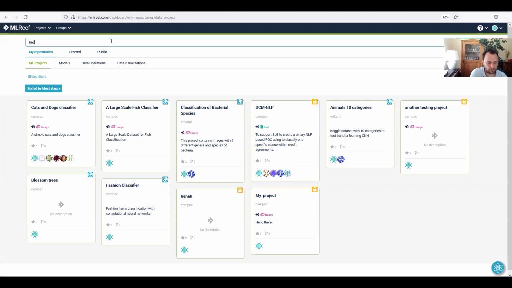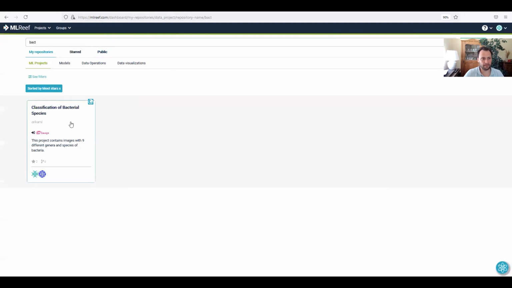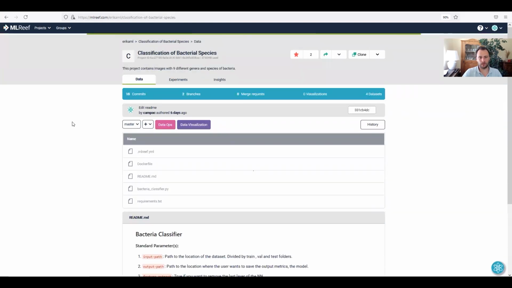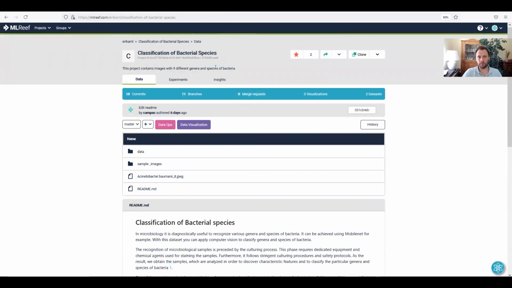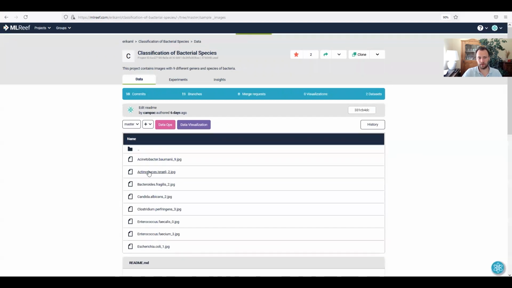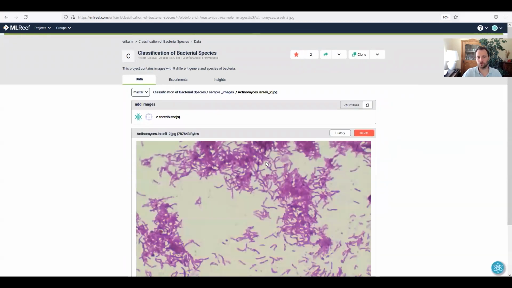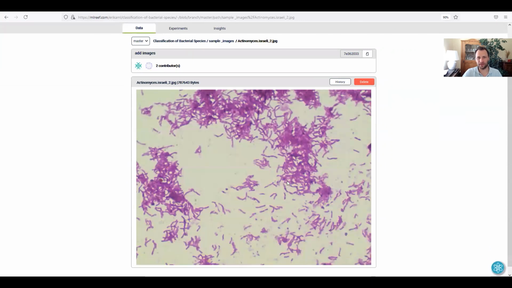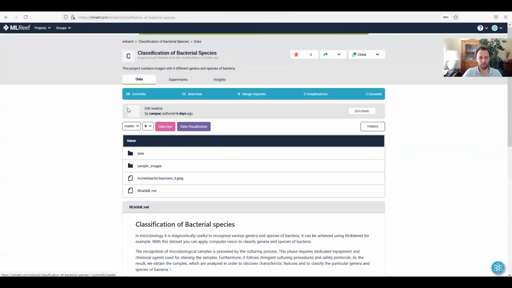I will search my project and type for bacteria. This now is a machine learning project itself. In here, we now store our data using Git or Git LFS. It contains, in this case, some sample images to review that these are really bacteria images.